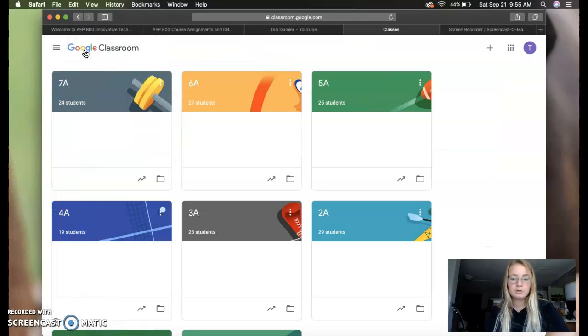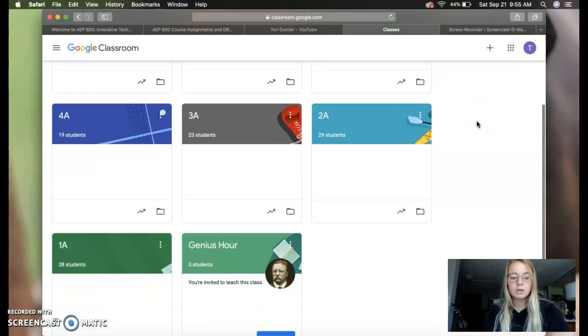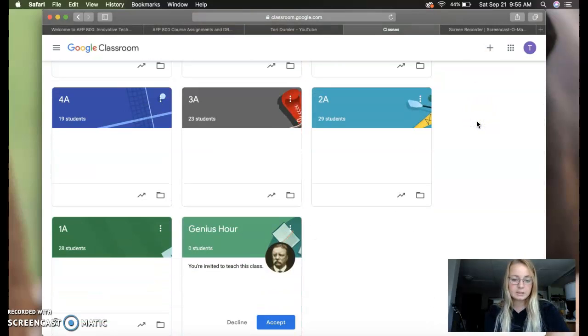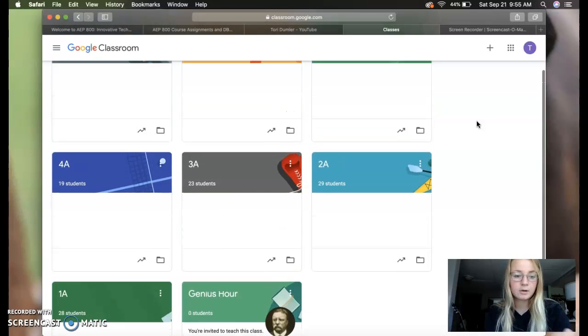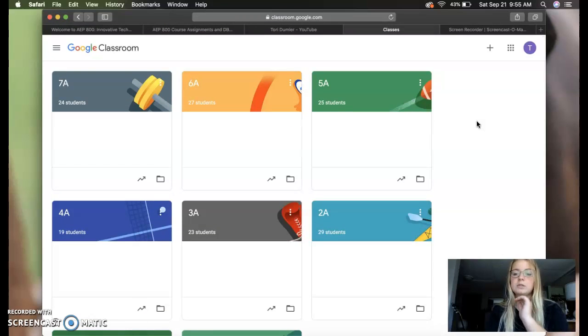So if I wanted to go back, go to classes, you can add as many classes as you want, be joined into as many classes as you want. You see I can be located into Genius Hour, and then all my classes from 1A to 7A. And you can add as many assignments as you want as well. And you can give students grades through these classes, and if you use PowerSchool like Liberal does, you can transfer those grades into our actual grade book that we need them to be in.